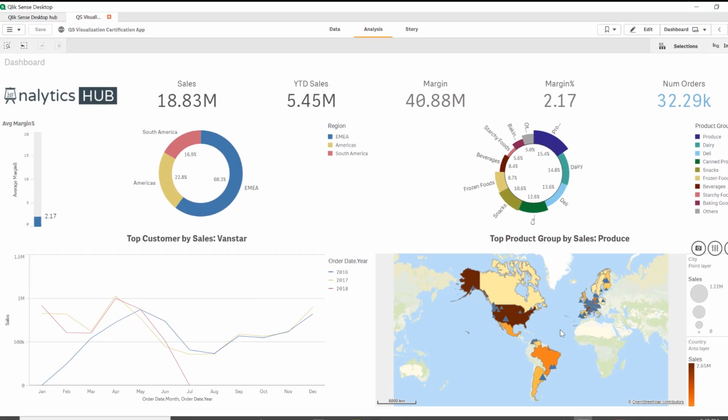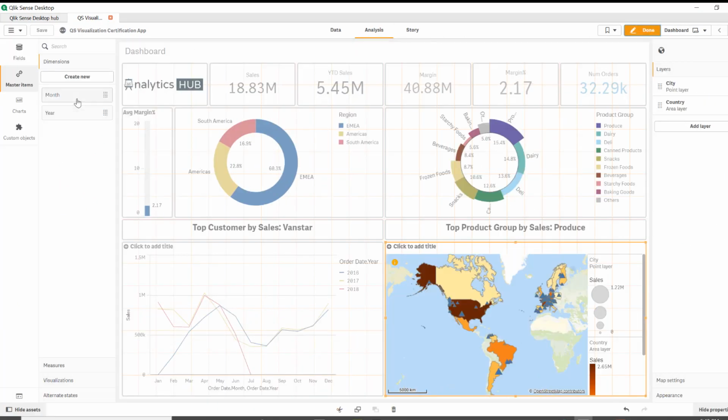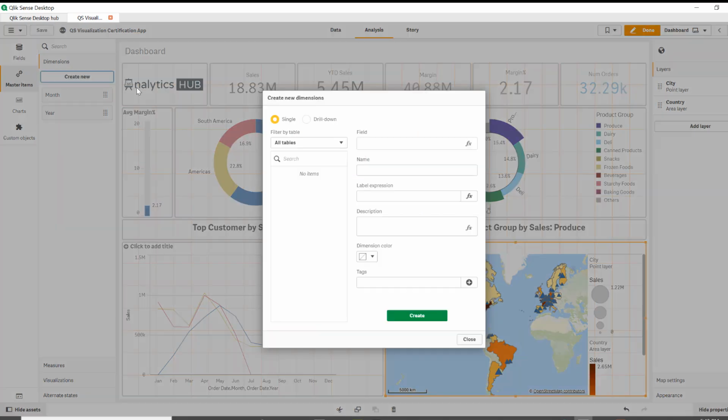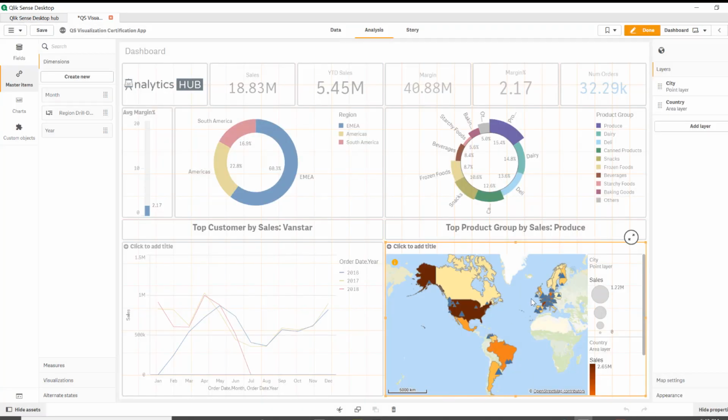So let's get started. First, I'm going to create a drill down group using master items, dimension, create new. So let's change the focus to drill down, country, and city. And as you know, the order of dimensions in the list of drill down dimensions is very important. So make sure the country is first and city is next. And let's call it region drill down. And of course create.